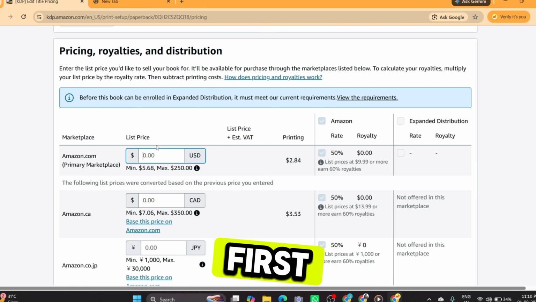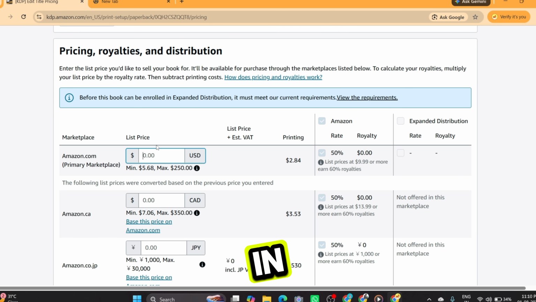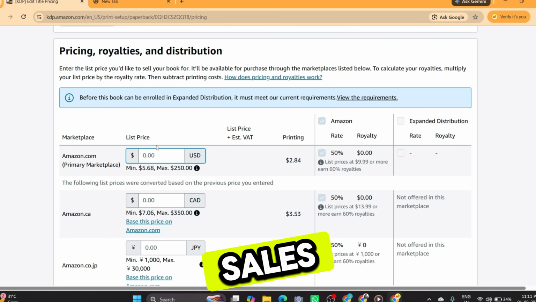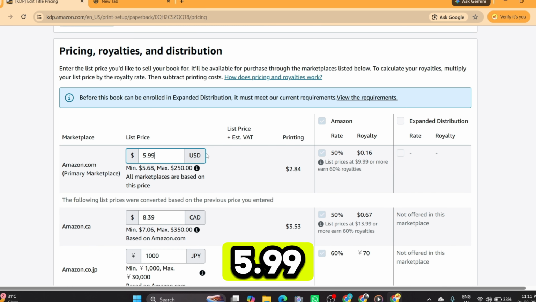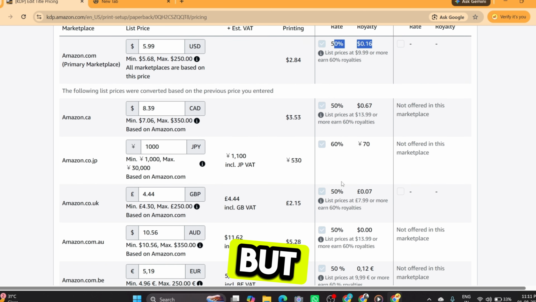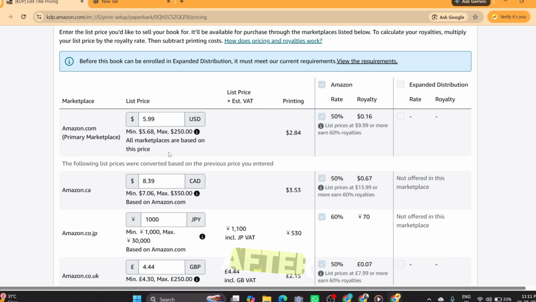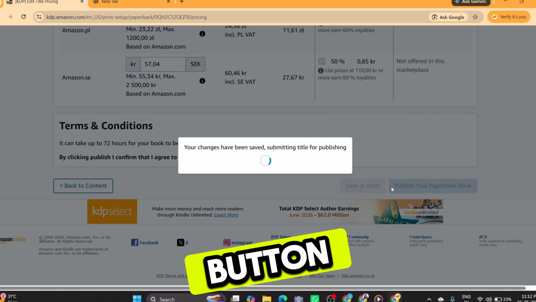My advice is, at the time of book publishing, you can select the minimum price. I know in that case you will not get a better royalty, but if you get more sales, your royalty will add up. In this case, I am just selecting 5.99 because I know the royalty is very low, 0.60 cents. After selecting the price, you just click the publish paperback button.